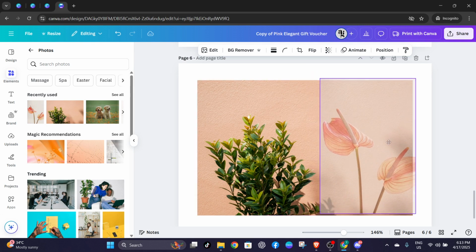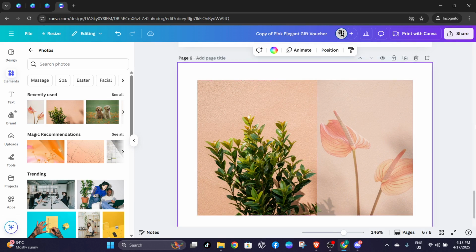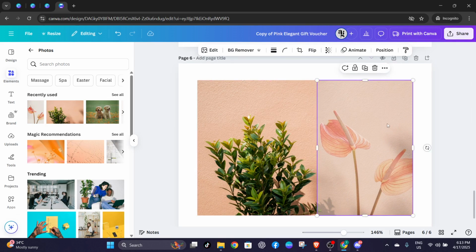And there you have it, you've now learned how to create beautiful overlays in Canva. With these techniques you can enhance your designs and captivate your audience.